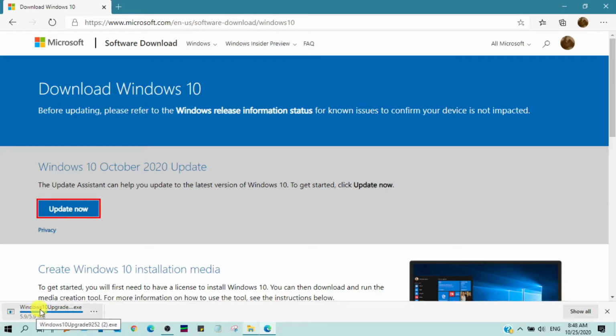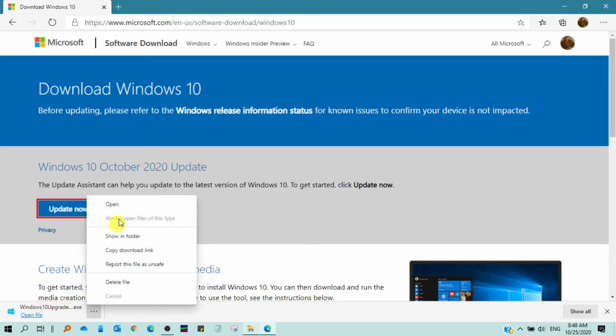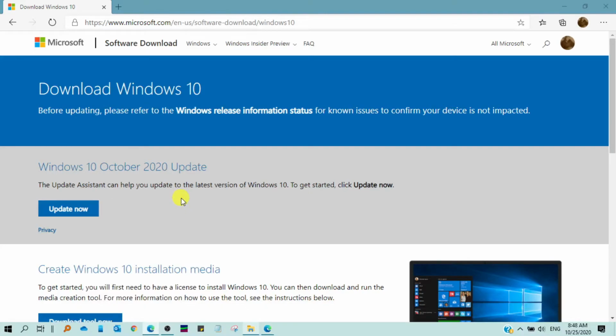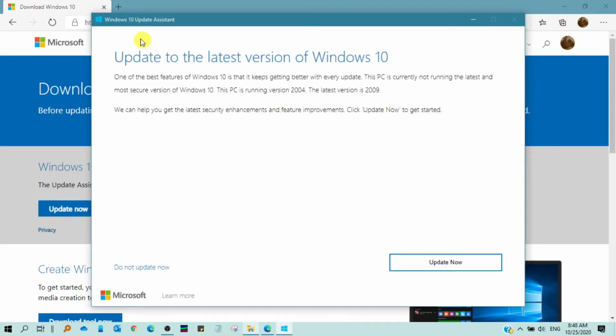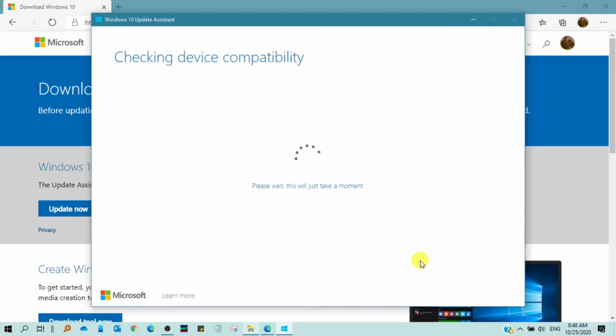Then you will see the Windows 10 upgrade file downloading. You can either double click this file or just click these 3 dots, then open. Then the Windows 10 Update Assistant will give you some information to download and to update your system to Windows 10 October 2020. Then click Update Now.